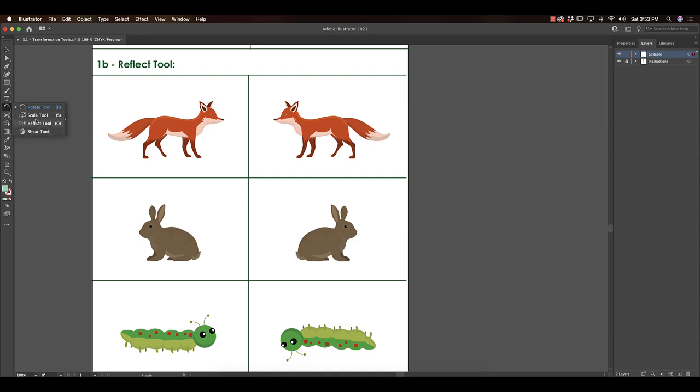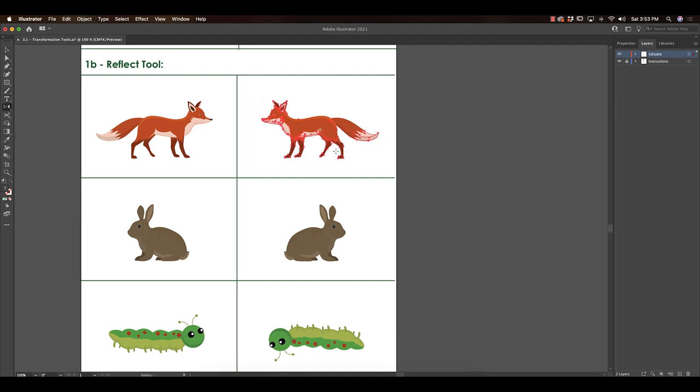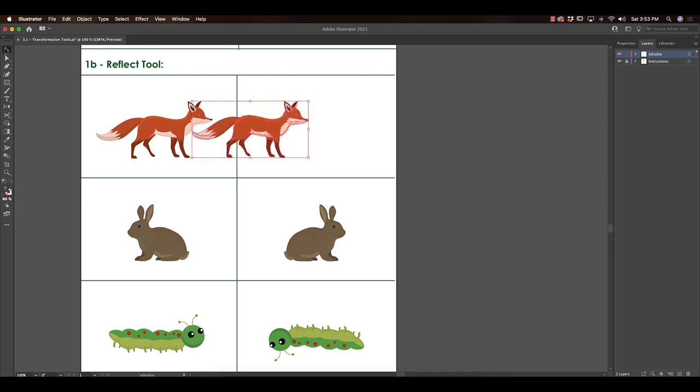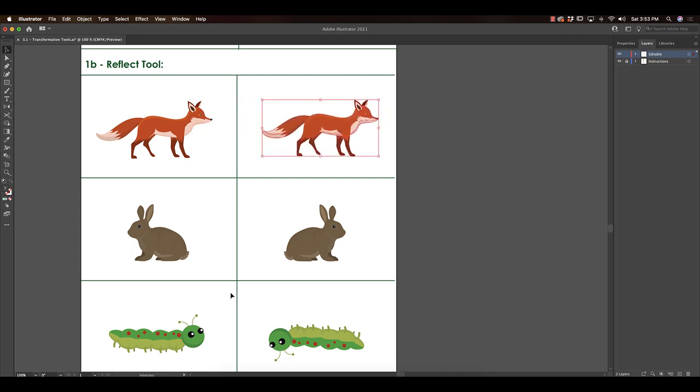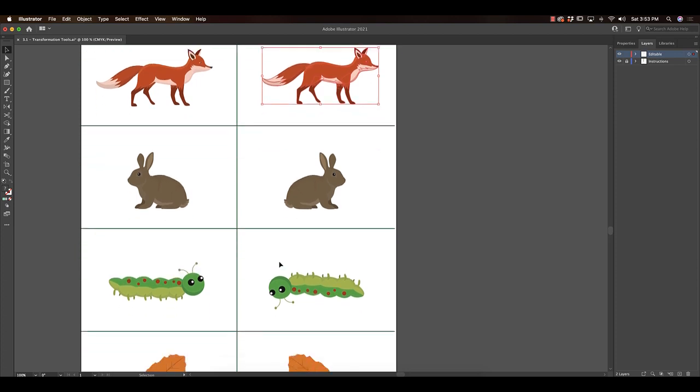So you're going to access your reflect tool, select your object first, decide where your transformation point is. I'm going to have my transformation point right at the foot of the fox because I want him to turn and face that way. Then I'll take my selection tool and move it over. The same thing for everything else. They're just in the wrong direction, either vertically or horizontally.